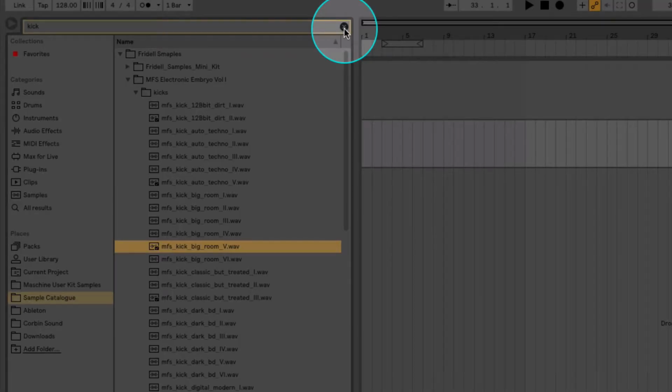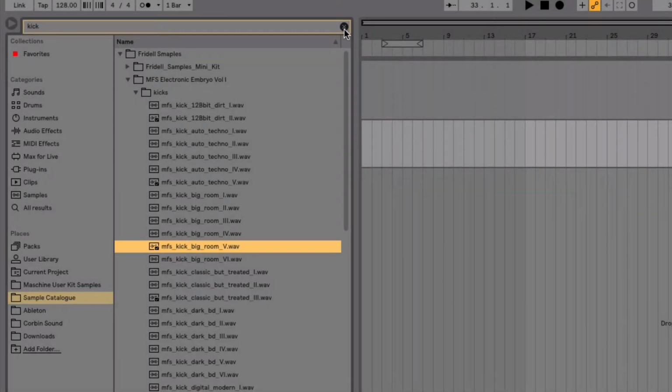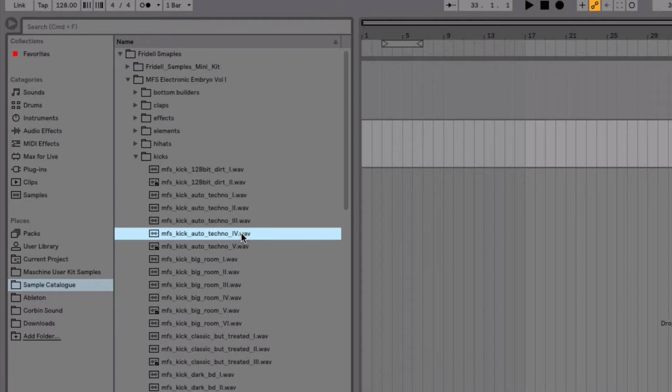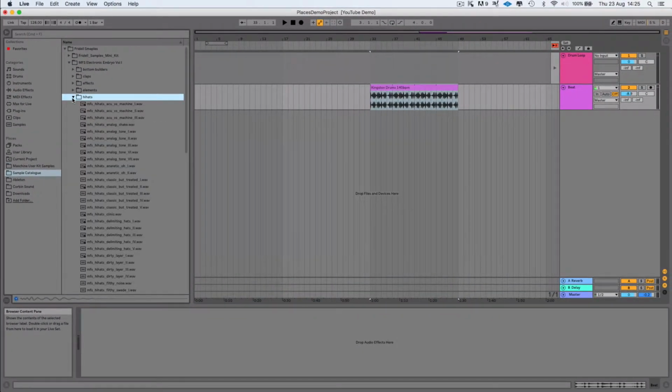And to remove this search feature, I just have to go up to the top here, click the little X, and there we have it. We can then start searching for other samples.